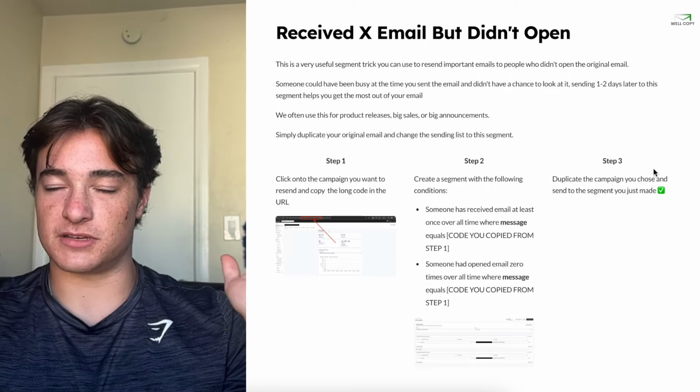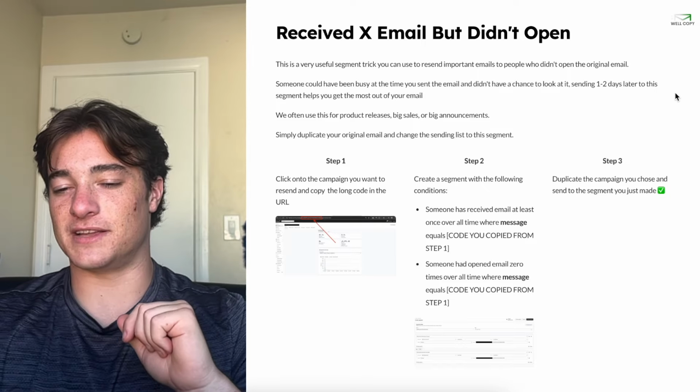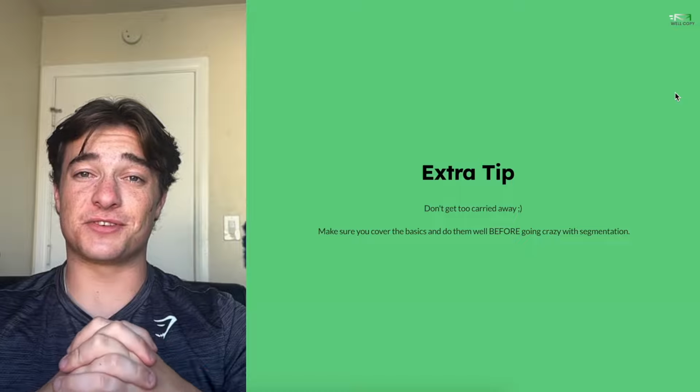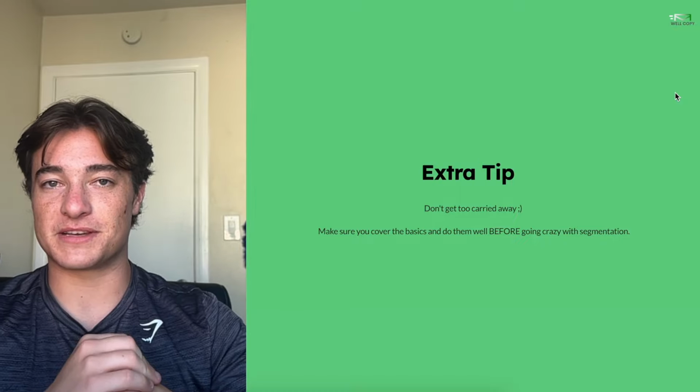You can keep the same subject line and preview text, or you could slightly change it. I always recommend slightly changing it. Instant revenue booster there. So just an extra tip. Again, do not get too carried away with your segments. Just cover the basics and do them well before going crazy with segmentation.